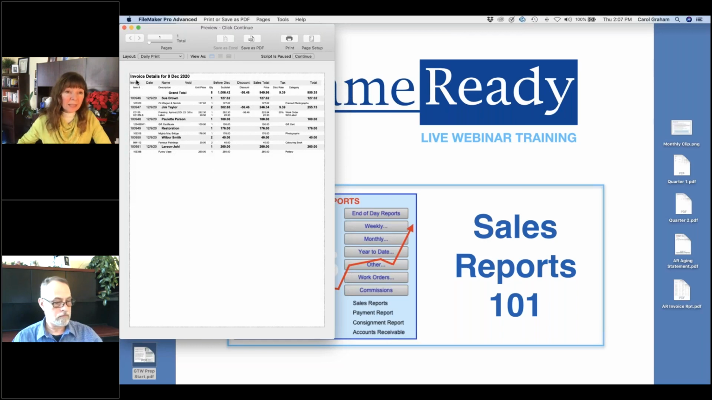So this is a listing, as it says, of invoice details of every single invoice that was generated on that day, and all of the people, the subtotals, the discounts given, the sales total, the tax amount on it, and then over on the right-hand side, the total. The absolute total, the grand total, is up at the top of the screen, so that if you have multiple pages of this, the total is going to be on the first page. You're not flicking through a whole pile of pages trying to find out what the total is.